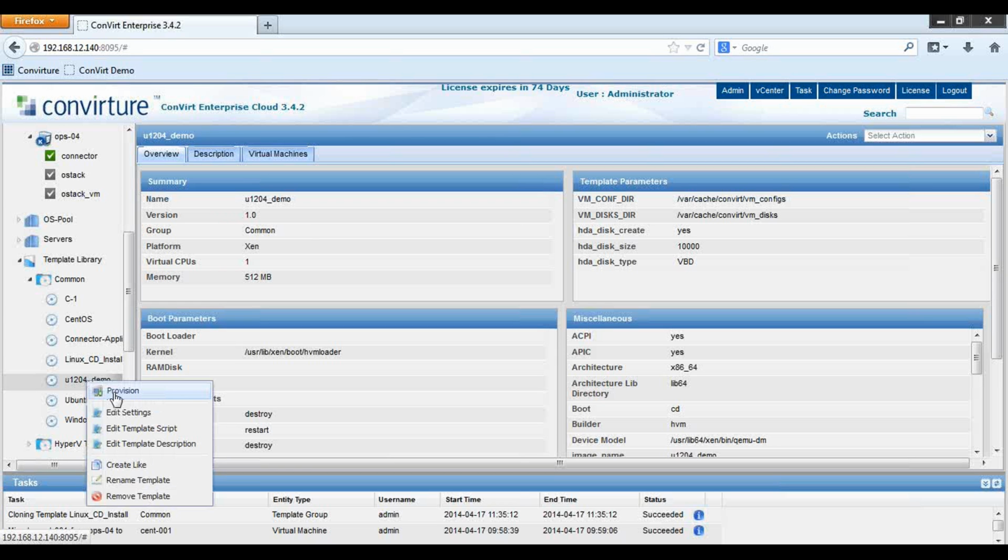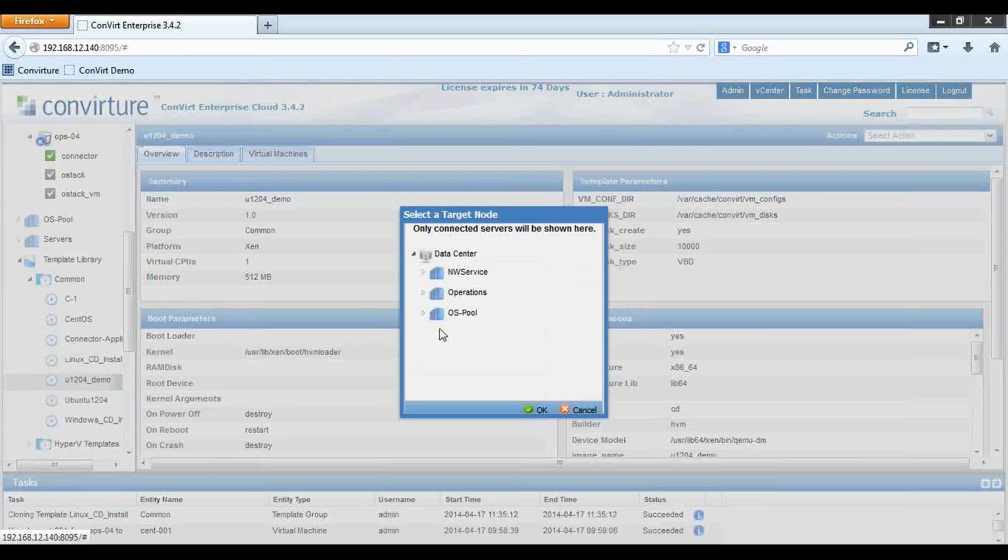What I want to do is provision a virtual machine off it. So let me right-click on that and select Provision, and what we get is a panel that asks us where we want to provision this virtual machine. In this case, I could choose one of these 2 hosts in the operations group, but I actually don't know which one of those has spare capacity. So what I'm going to do is just provision it on the server pool. And one of the powerful things about Convert is it will then look at the capacity and the different hosts in the server pool and intelligently place this virtual machine on the most appropriate host in the pool.